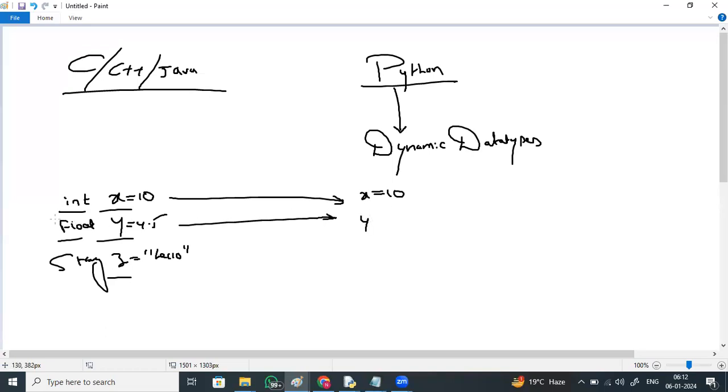In Python, no need to define the data type. Directly we can say x as 10, y as 4.5 and z as hello. What kind of variable x is, based on this value, x is an integer. What kind of variable y is? It is float. What kind of variable z is? It is string type, right?